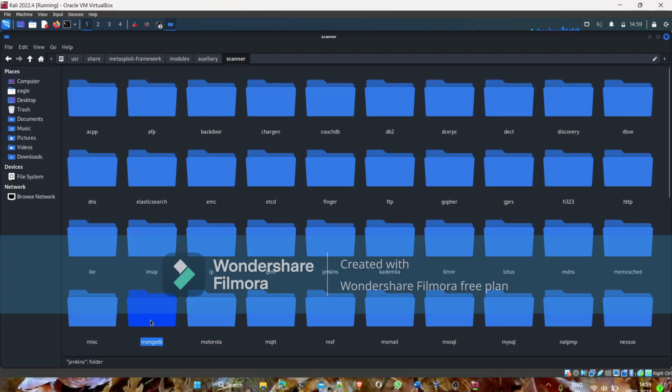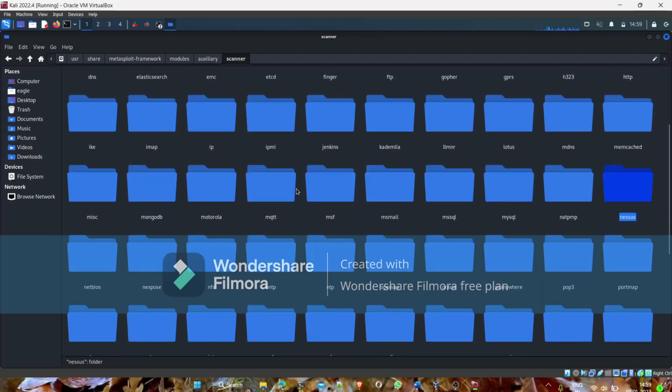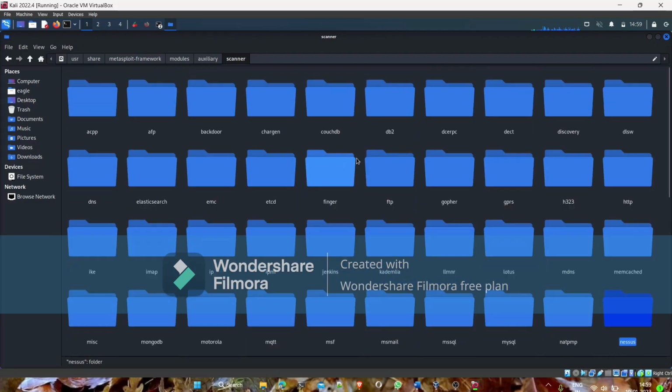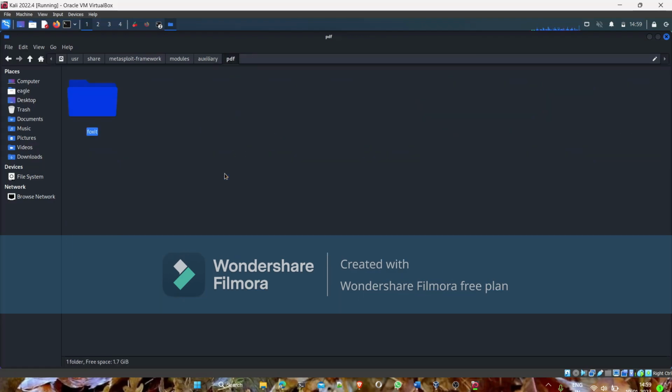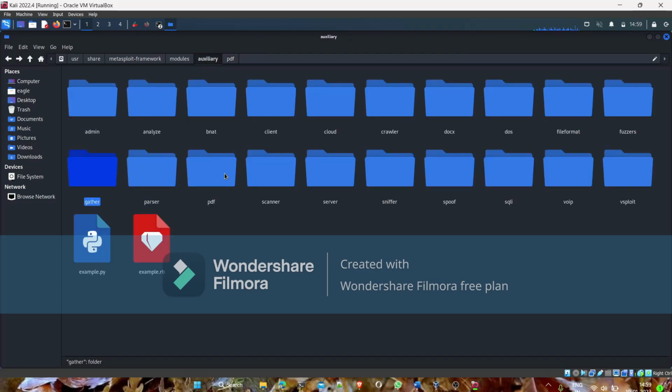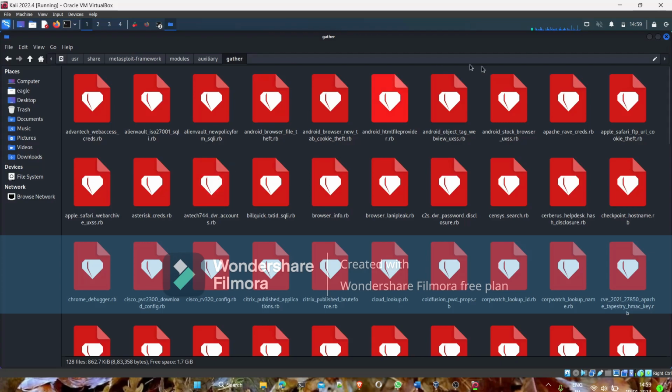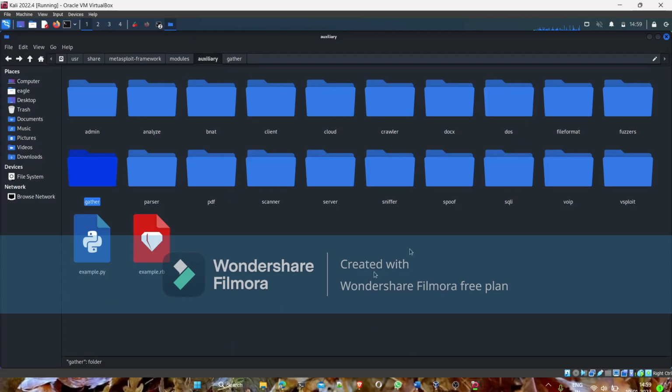We have MongoDB, which is a NoSQL DB, and MySQL, MS SQL. You have Nessus and all the services, and we can use the scanners, including the FTP ones. This is FTP. These are scanner modules, and these are PDF. You also have information gathering modules. Some are for Android systems, some for browsers, some for cloud. Then file format, fuzzers. Can anyone tell me what a fuzzer is?